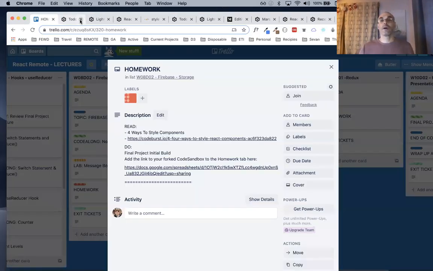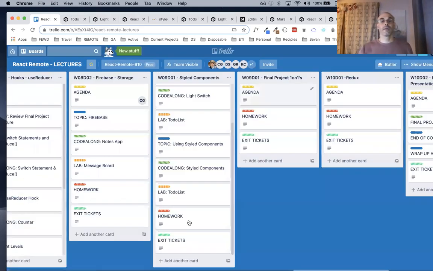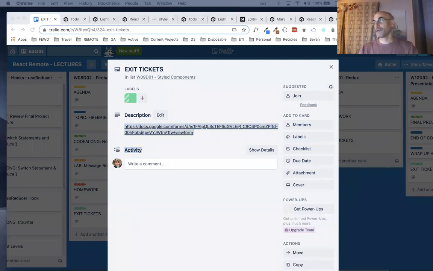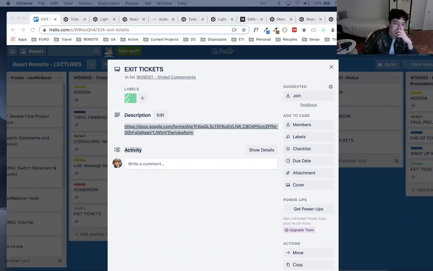So, all right, looks like 10 o'clock. I will Slack out the exit tickets. Once again, if you are having issues with the CodePens, by all means, Slack me the CodePens. I will try to take a look. Gustavo, I will look at yours, and I'll try to figure out what's happening with yours. Okay. Thank you. You got it.